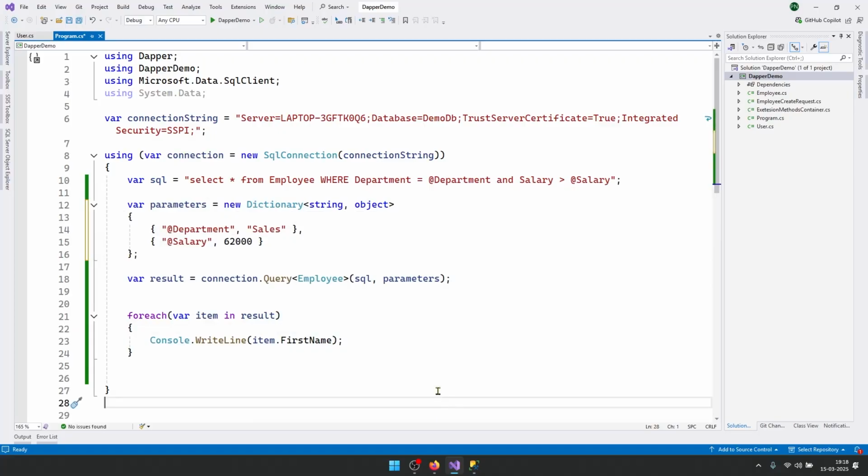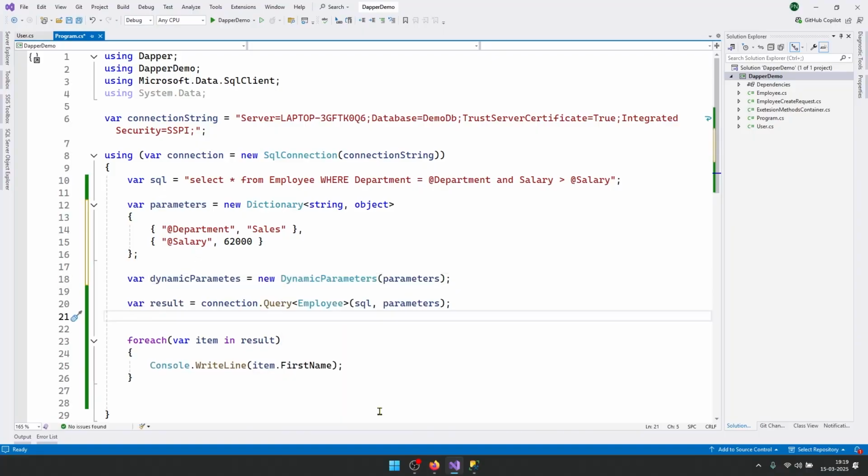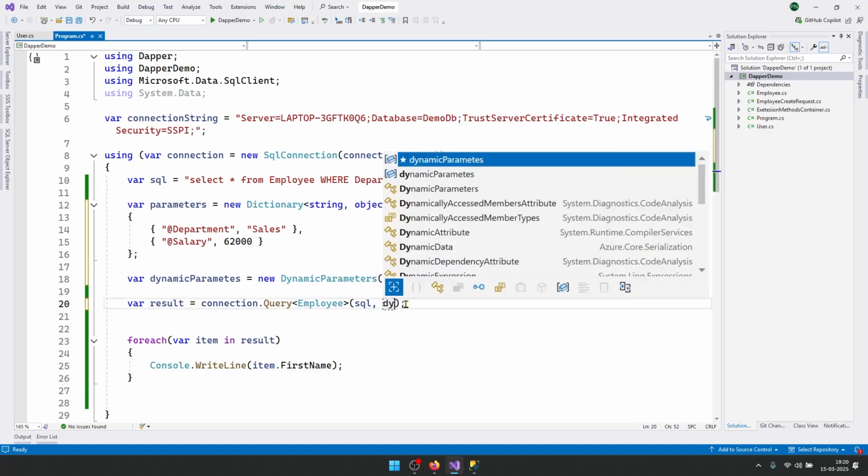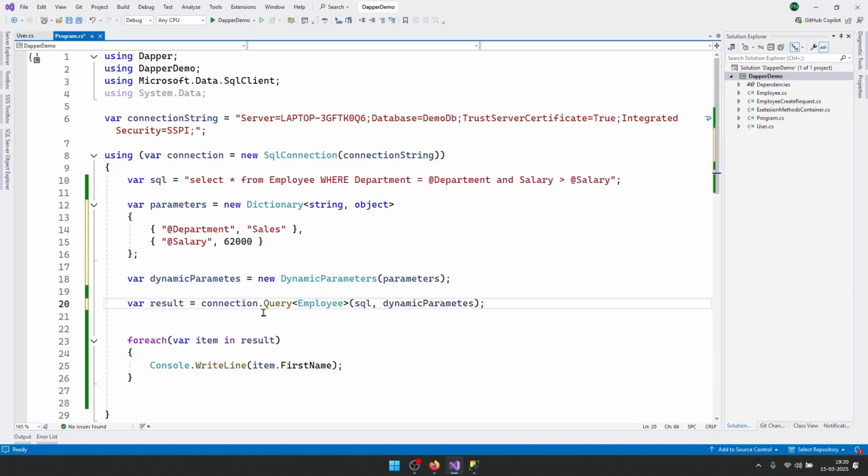Okay, so I have created a dictionary with string as the type of the key and object as the type of the value. And I have added two items in my dictionary. First is department and second one is salary. After doing this, we can pass this dictionary to our dynamic parameter instance. So I have created an instance of dynamic parameters and I have passed the dictionary to this object. All right, and I am passing this dynamic parameters to my execute method.